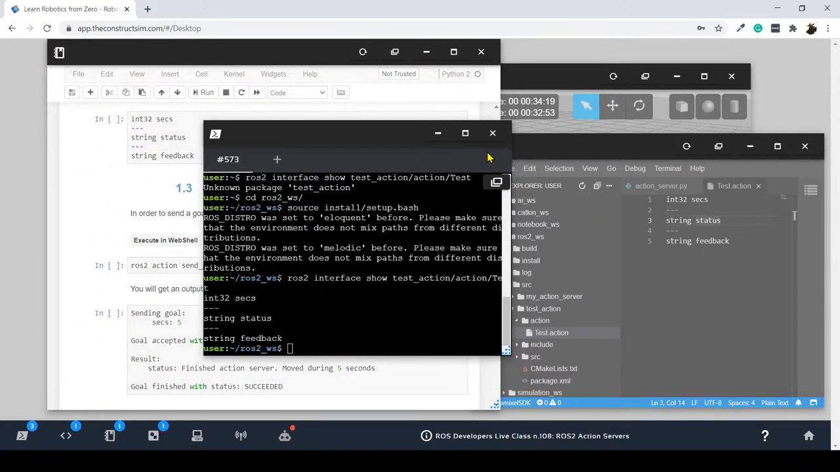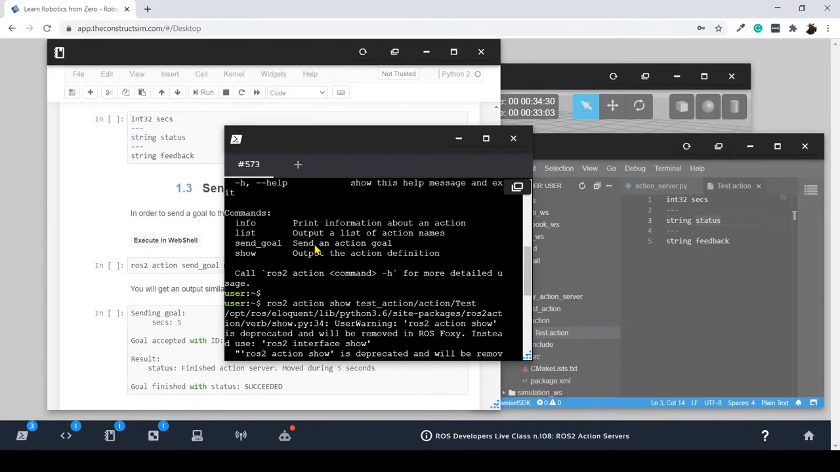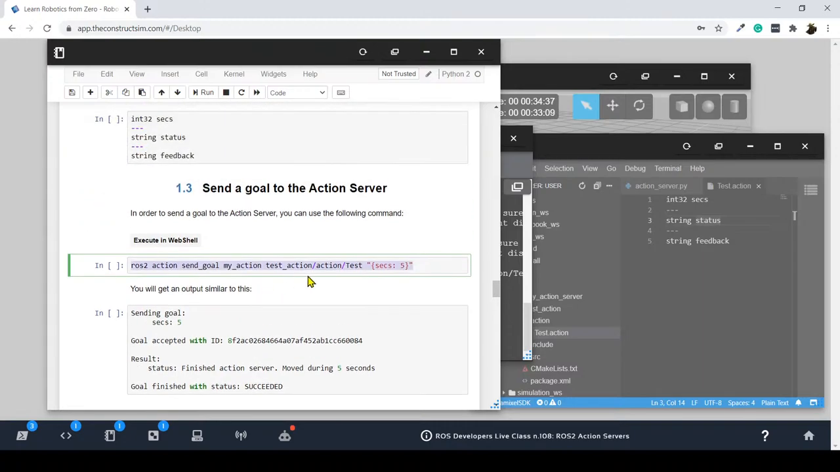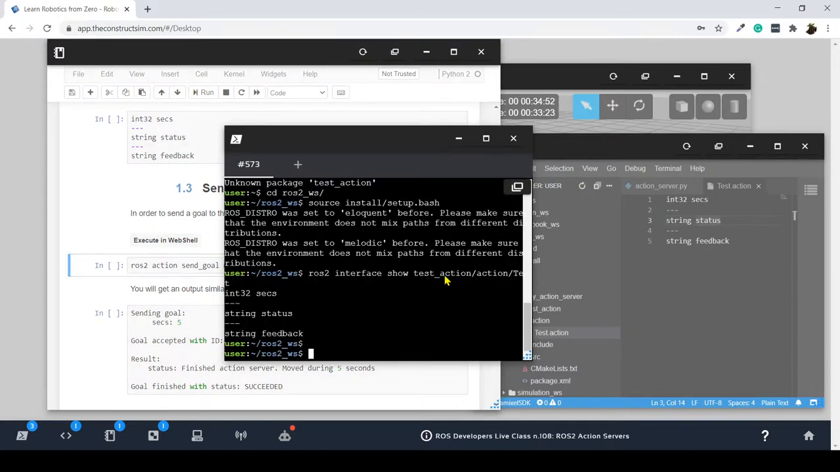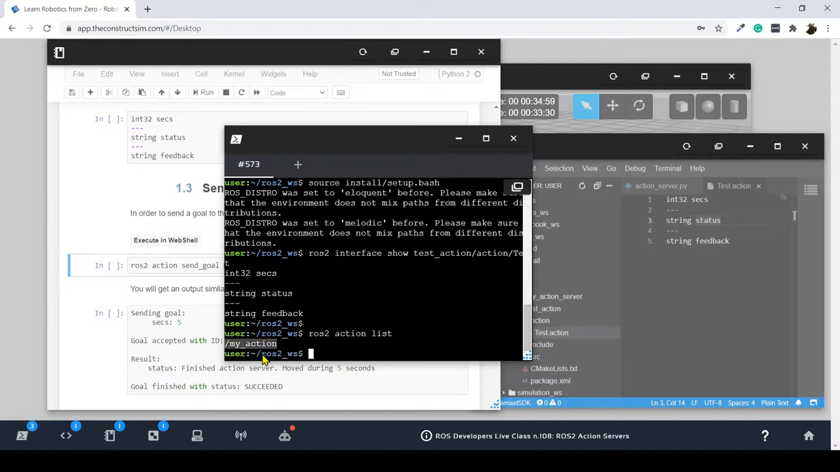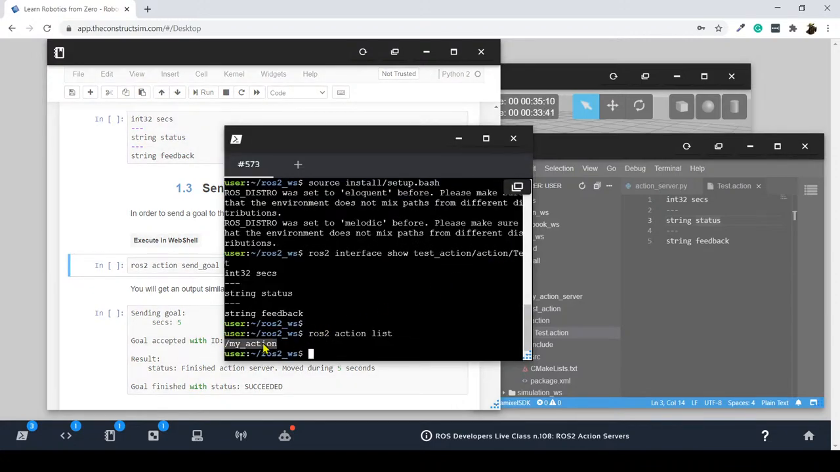Okay, so we have seen some commands that we can use in order to get information about our action server. The last command that we have remaining here is send goal. So let's use it now. How to send a goal to the action server? We can use this command here: ros2 action send_goal, then you put here the name of your action, which in my case is my action. If you have named your action differently, you need to change this value here.